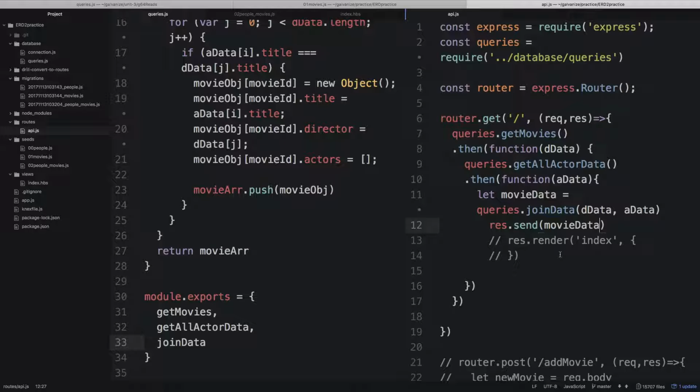Can you go back to the API? To be honest with you, I do not know why it says join data is not a function, but it works if you call it as a variable. I don't understand why. But I don't argue with JavaScript. I just work with it. That's it.